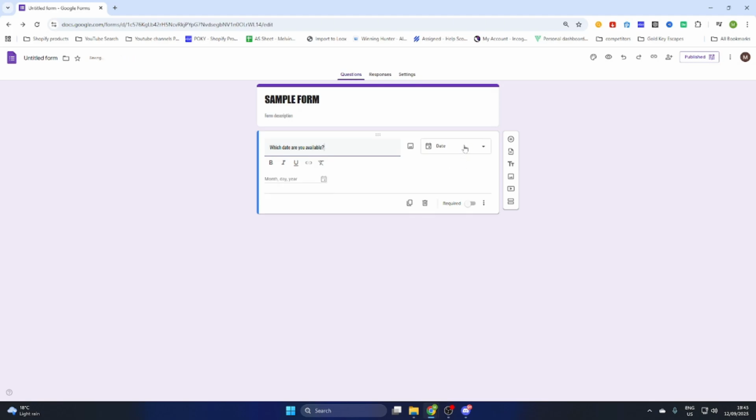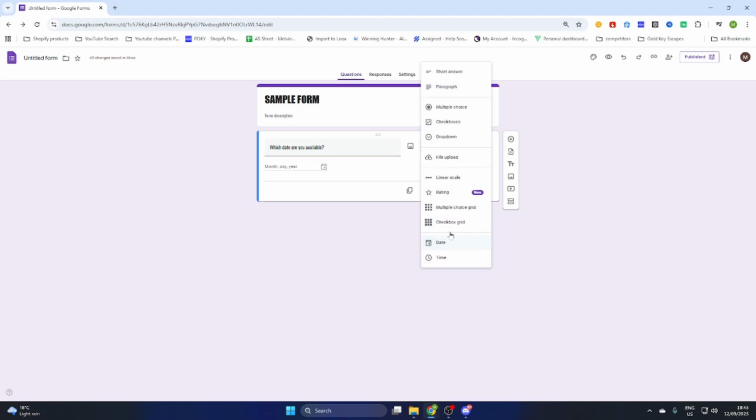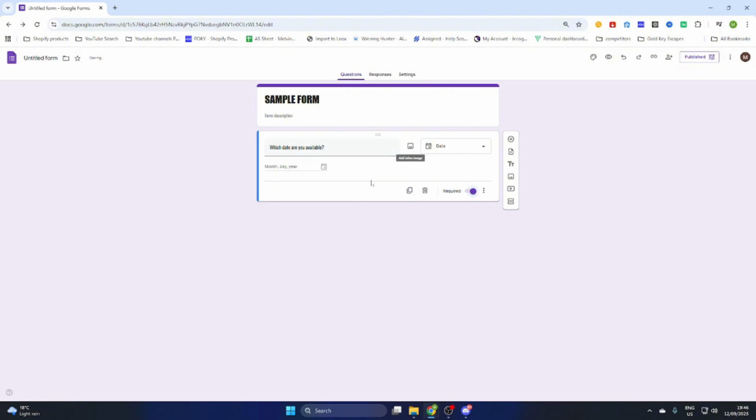The next option is to select a date, and you can find the date option in this list. So open the list and then click on date over here. Now people have to enter a date over here when they are available. So make sure this is required and they have to answer this question.